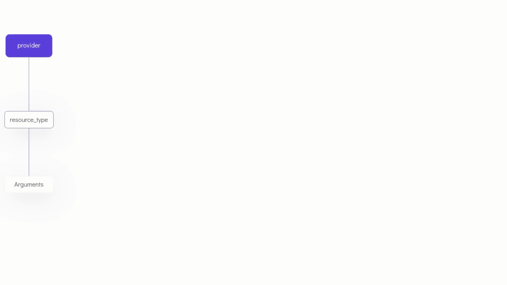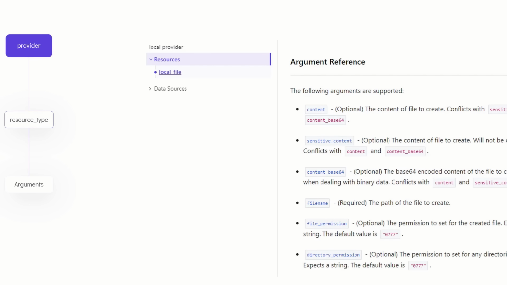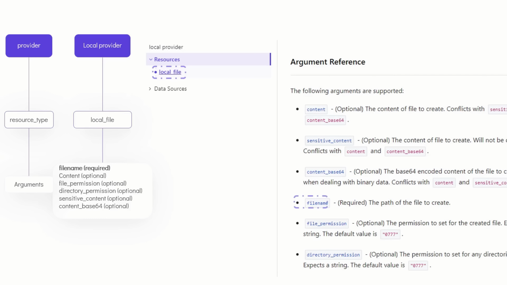It is impossible to remember all of these options, and of course, we don't have to do that. Terraform documentation is extremely comprehensive, and it is the single source of truth that we need to follow. If we look up the local provider within the documentation, we can see that it only has one type of resource called the local file. Under the arguments section, we can see that there are several arguments that the resource block accepts, out of which only one is mandatory, the file name. The rest of the arguments are optional.